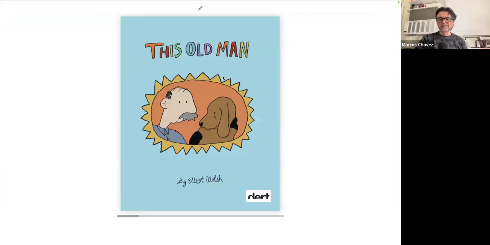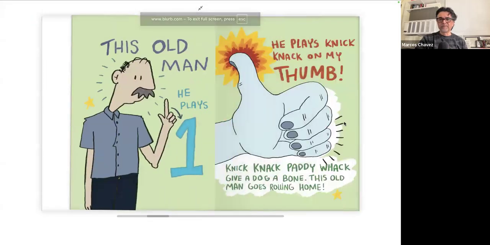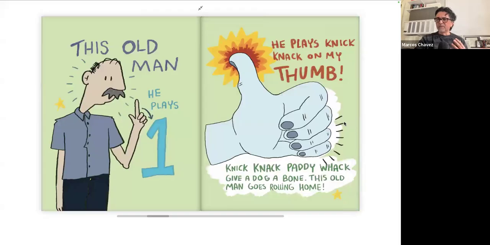And this showcases what she was doing in terms of making it a very big graphic kind of book and just literally taking the lyrics to the song and making it the story. So this old man, he played knick-knack on my thumb, not bum.